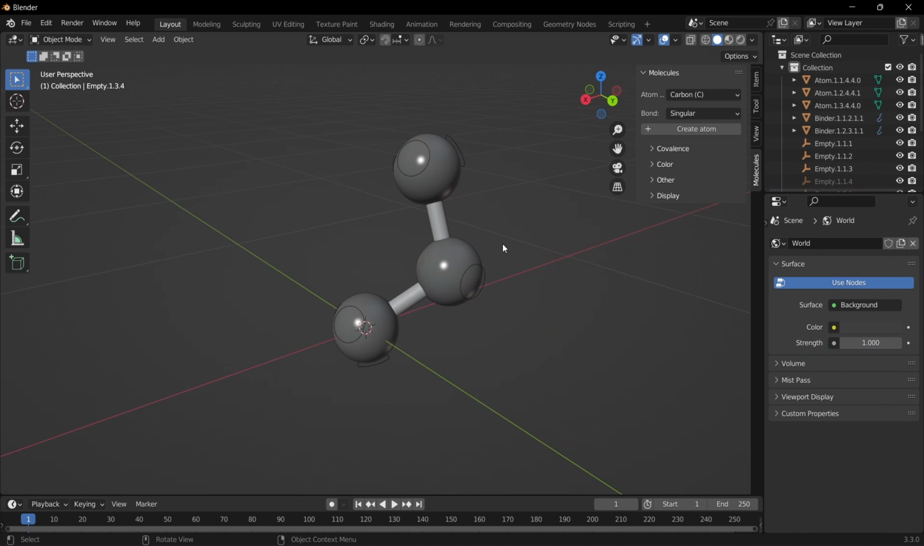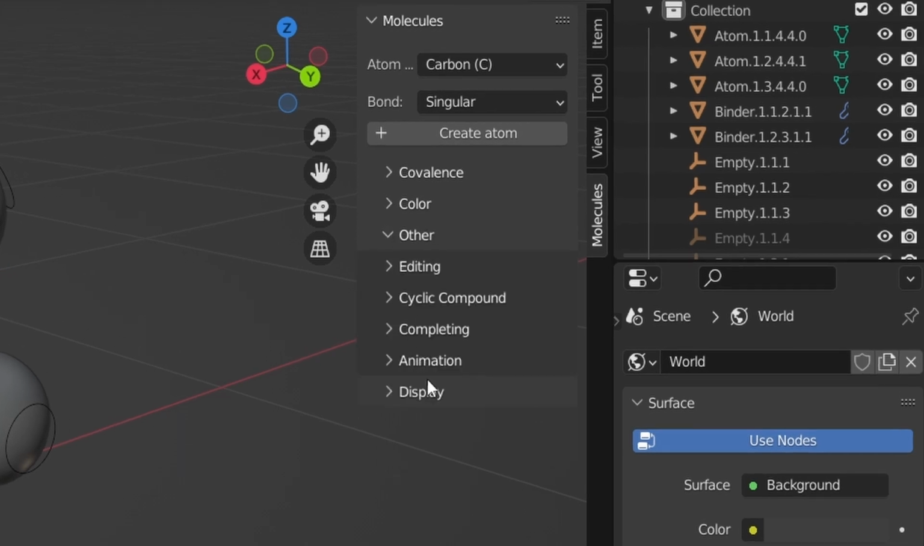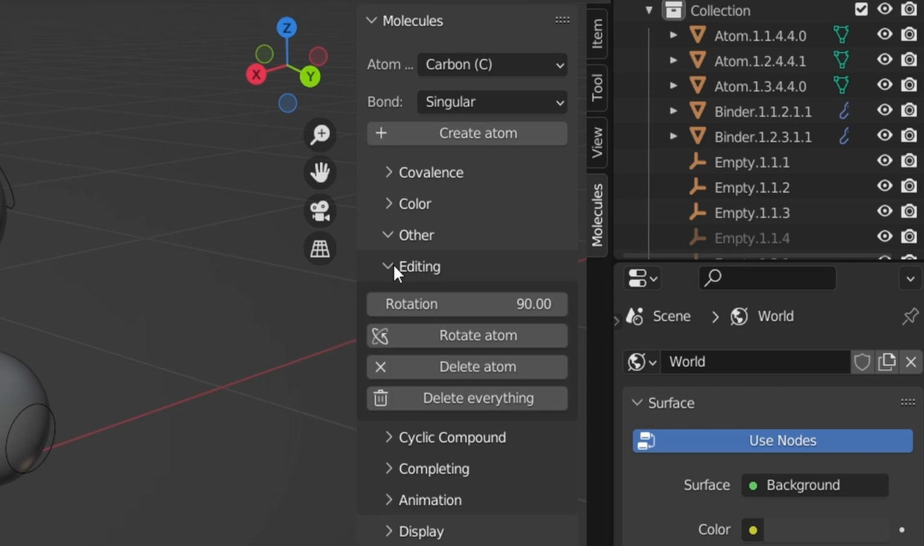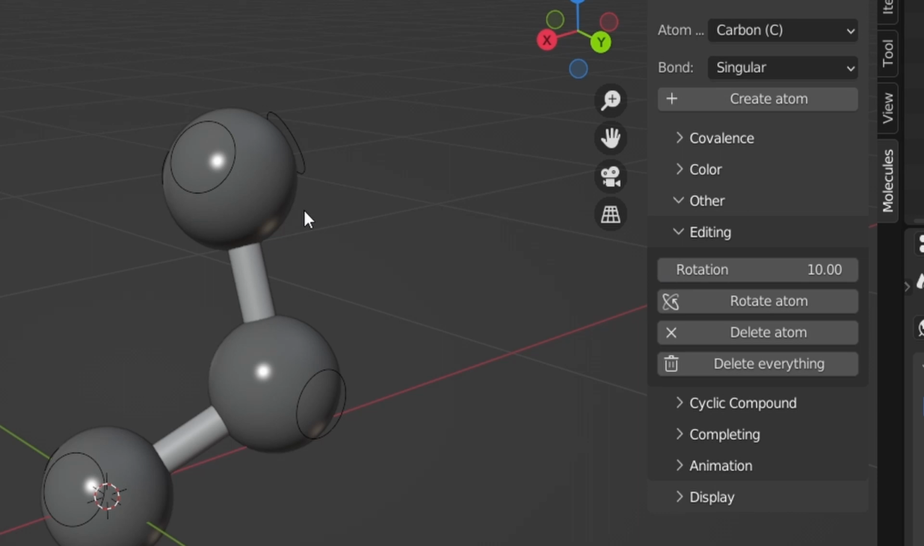Those are essentially the basics, but there are other features. Because if you open up the panel Other, then that's where you'll find all the other things you can do. With editing, you can change the atoms of your molecule, starting with rotating the atom. Here is where you fill in how many degrees you want the atom to rotate, and if you then click on this atom and you click on rotate atom, then the atom will turn that many degrees.